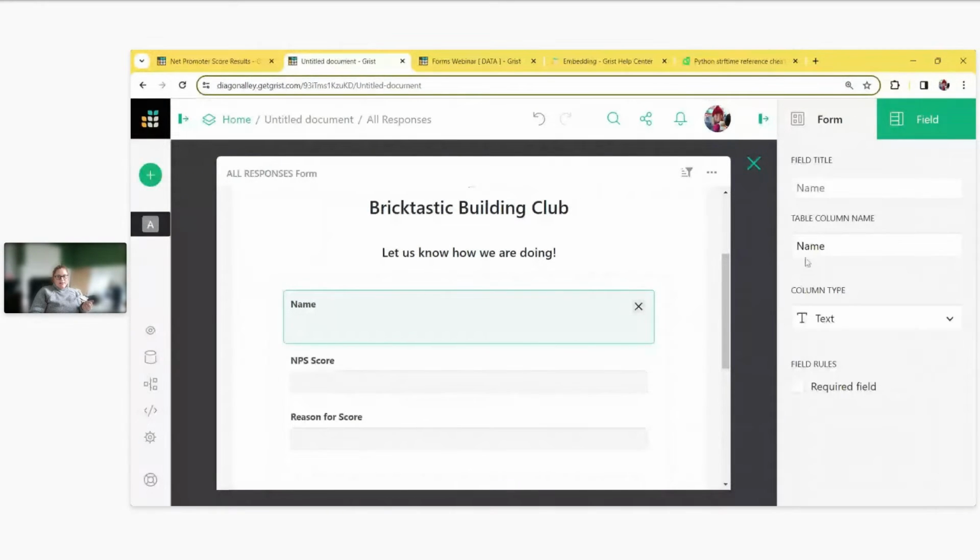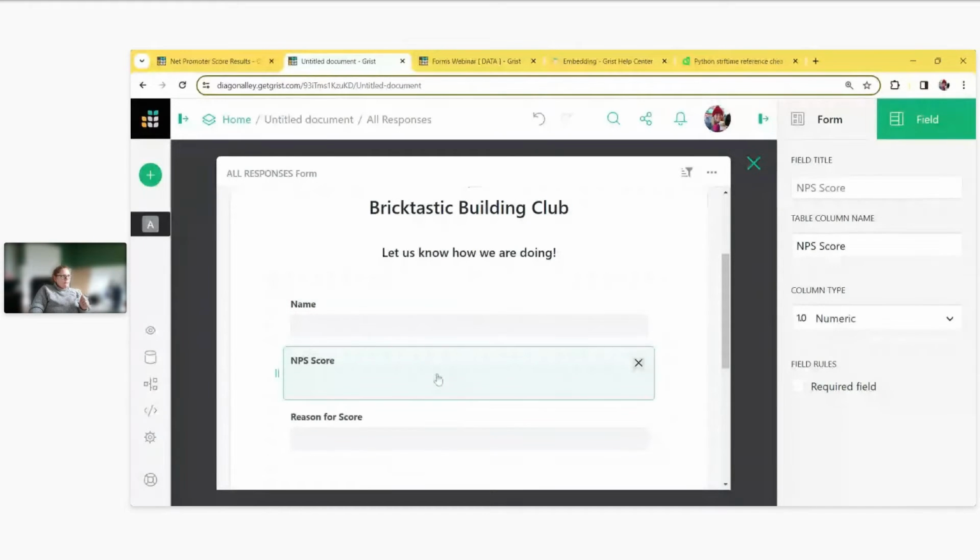If I click on a field, we would see the field title, the column name, and that's just how it's named in the underlying data table. If you add a field title, it'll override, and so on the form, that's what we'll show. And then down here we have field rules, which allows you to mark a field as required. So I'm not going to make any changes to name, but NPS score, I'm actually going to change the field title on this one. Instead of a title, we're just going to include the instructions.